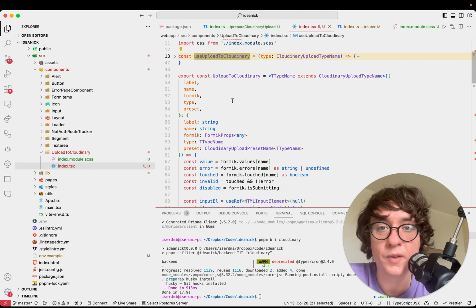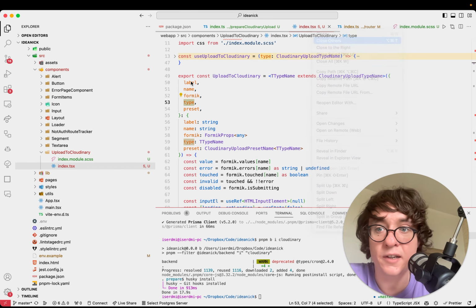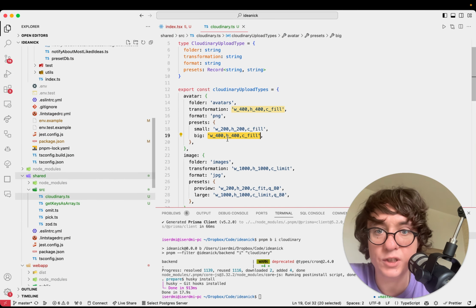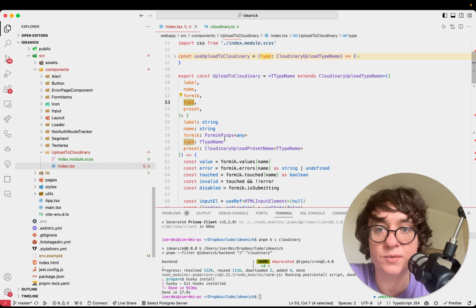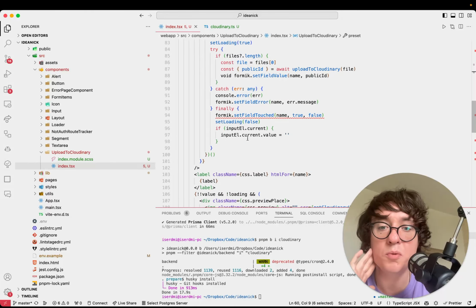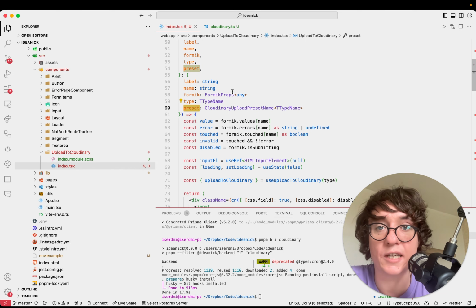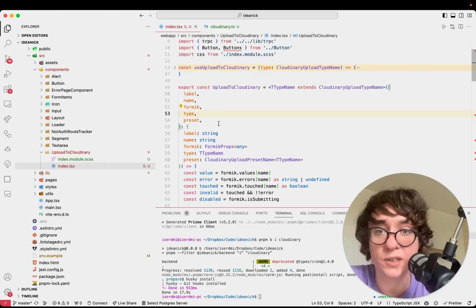Let's analyze. The start of the component is the same. Well, there's also a label. There's a name. In our form, it's Formik itself. Type. Now, type is those Cloudinary types that we set in the Cloudinary Node.js file in shared. That is, either avatar or image, right? And preset. But we need the preset here to show a preview of the uploaded file. So we indicate it here as well. That's it. And this thing becomes quite universal. That is, we can upload images of any type and show previews from any preset.